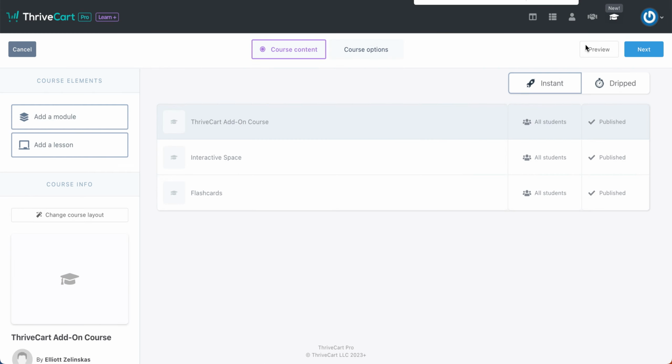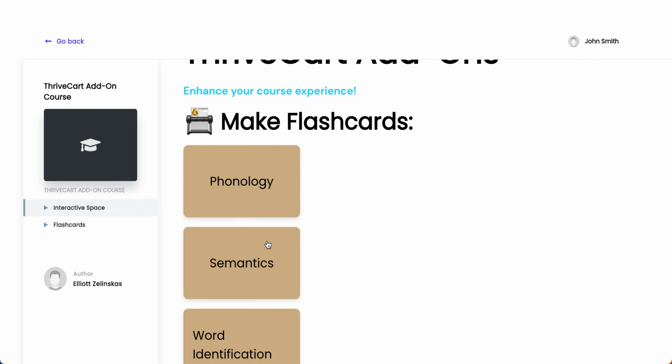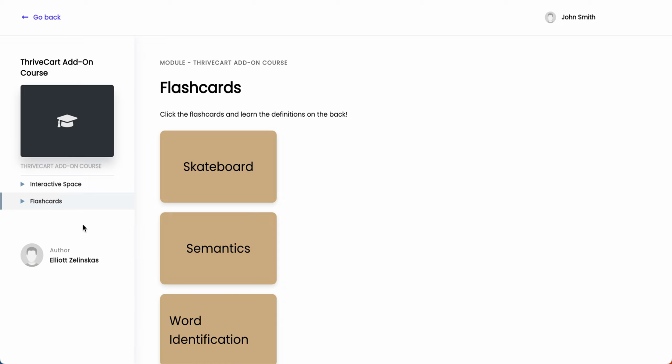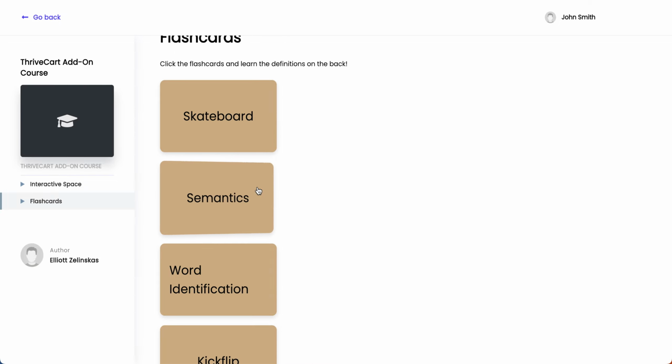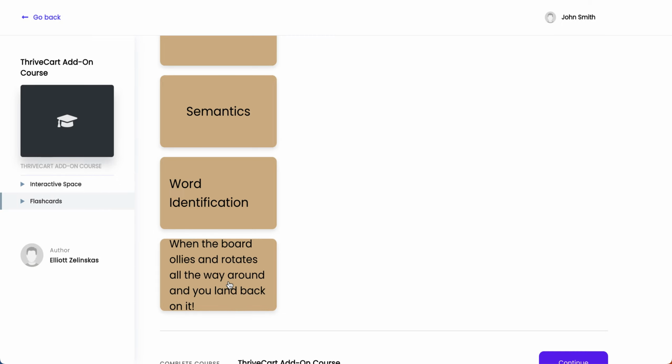And now what I'm going to do is I'm going to click the preview button, and these won't have changed because this is where I was working originally. But if I click flashcards, remember this is the new lesson I just created. So I'm just going to click that, and then there we go. We have skateboard, a board, 2 trucks, and 4 wheels. And we still have semantics and word identification because I didn't change those. But I did add kickflip. And so this is when the board ollies and rotates all the way around and you land back on it.